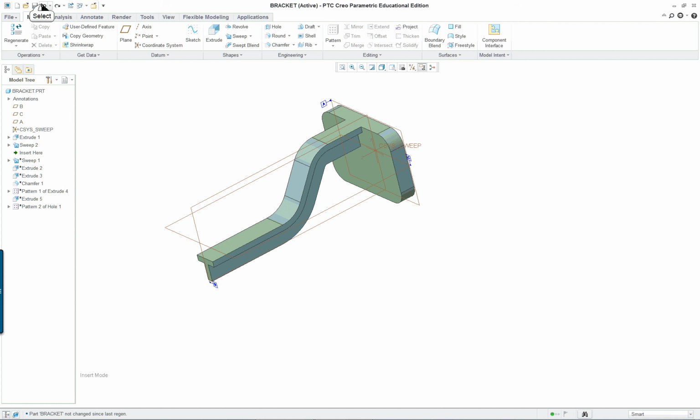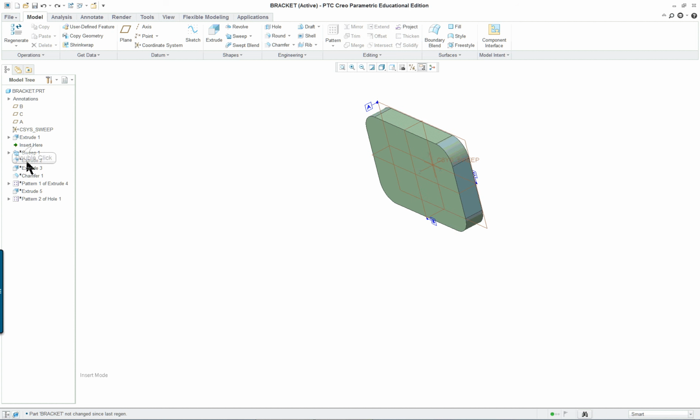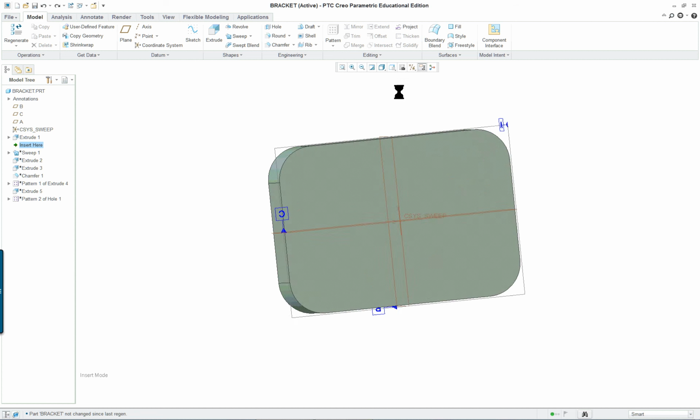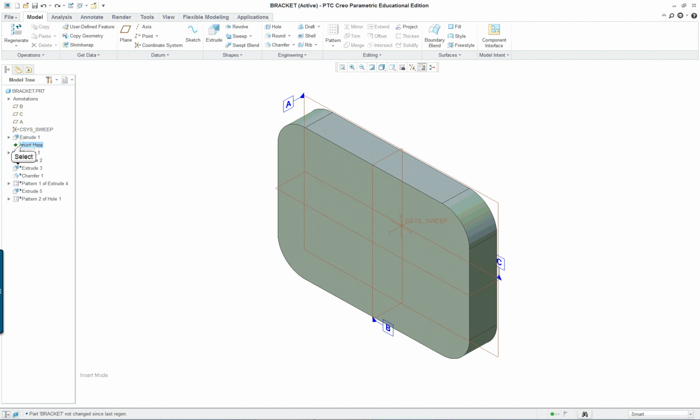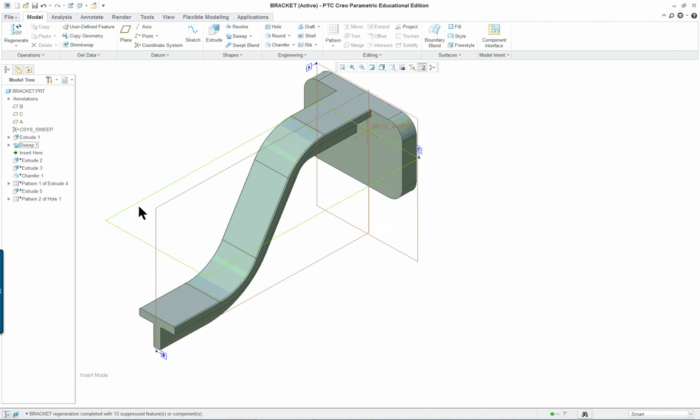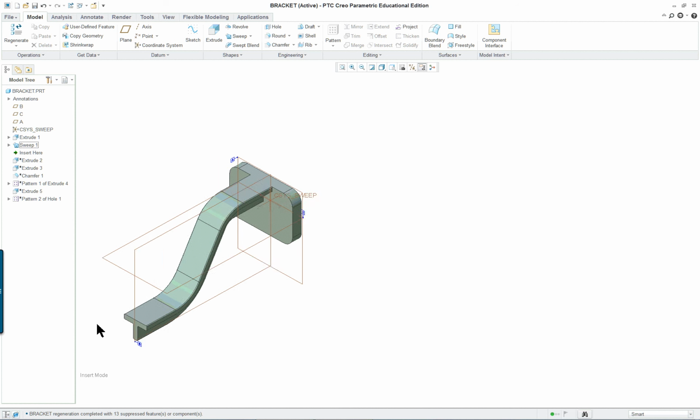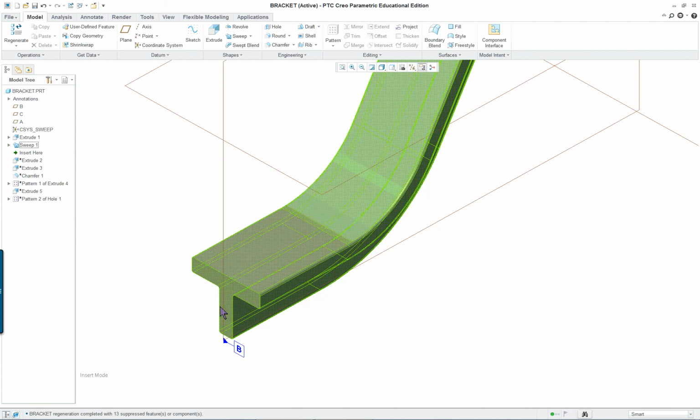So we're going to go back to the one that was already modeled and take a look at what the next feature is. Go back to my default standard orientation, and drag this so that the sweep is showing. Now the next feature we're going to build is at the end of the sweep here.